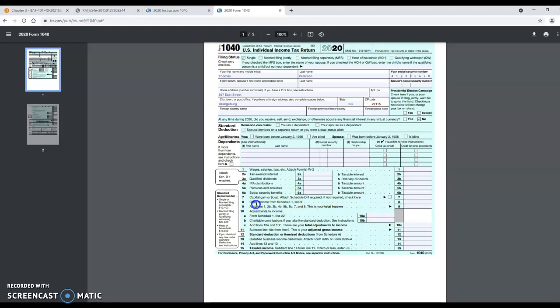Now, one of the more common incomes that is on Schedule 1 is unemployment income. So if you have unemployment, you have to use the Schedule 1, put it on there, and then it comes forward onto this line 8.